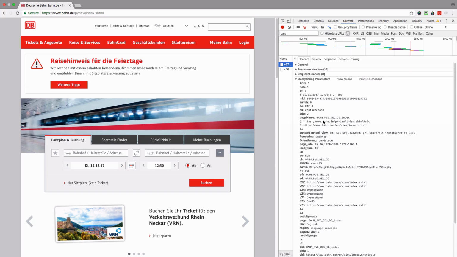This page name consists of, I think, 5 different components. The first component stands for likely site ID. Probably Deutsche Bahn have more than one site, so Bahn looks like this is the site ID, then something which is not clear so far. Then 2 other components likely stand for the country and the language.